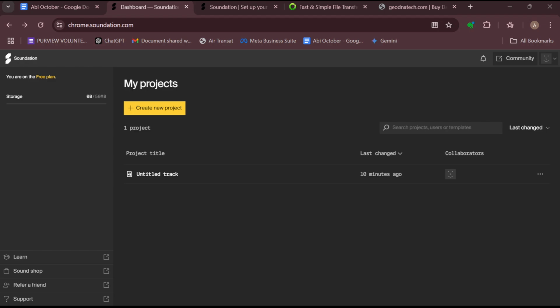The first step is for you to log in to your Soundation account, just like I've done here. Okay, so once you're logged in and you're on your dashboard, this is how your dashboard looks. So on this page, the next step would be for you to create a project.